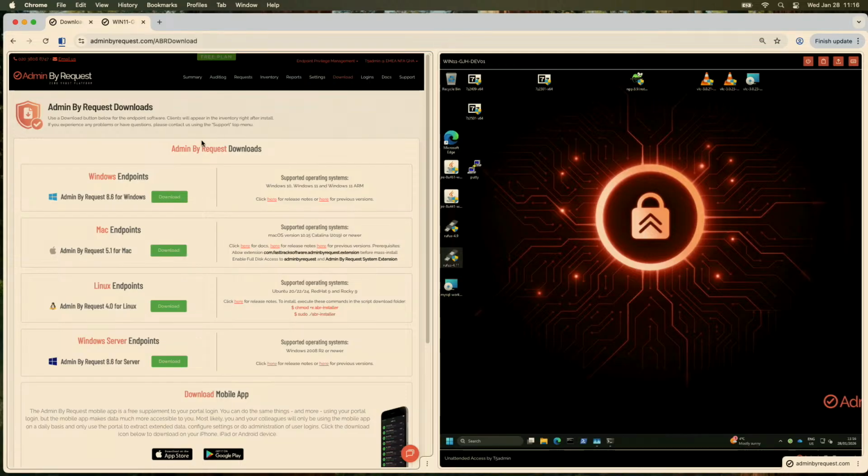Here you can download all of the endpoints that Admin by Request supports. So we've got Windows, Mac, Linux and Windows Server. We've also got links to the download for the mobile app. The ABR client is a very small installer, around 2.5 meg, and is resource light on the endpoint, around 1% max CPU.